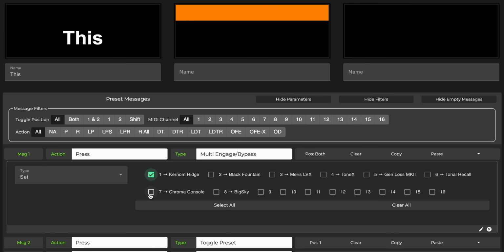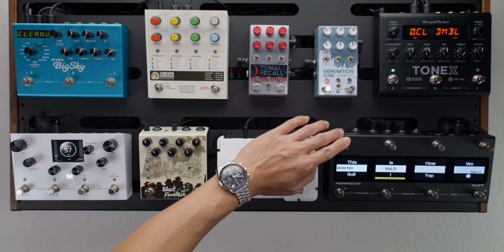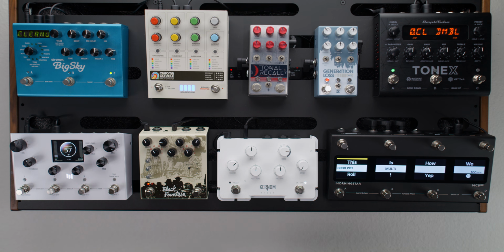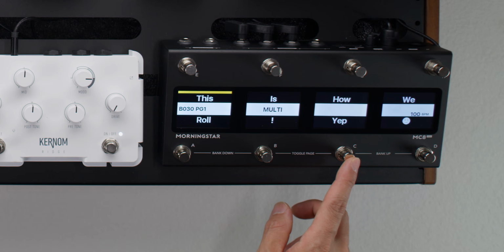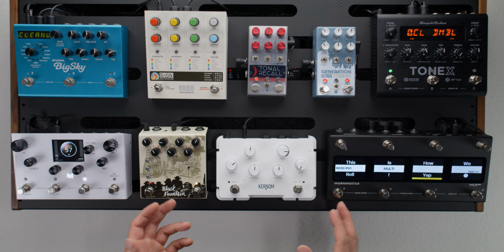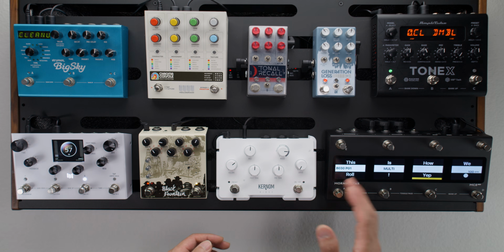I'll check the Ridge, Chroma Console, Big Sky, and click Save. Now when I press this switch, the Ridge, Chroma Console, and Big Sky are engaged while the others are bypassed. Let's try that again with the Yep switch. Let's select the Black Fountain, LVX, and GenLoss Mark II. And with just one message, I've set all my pedals to their desired bypass states.